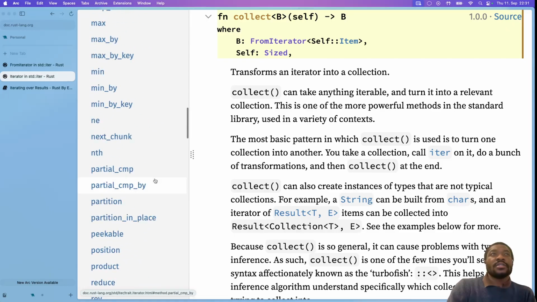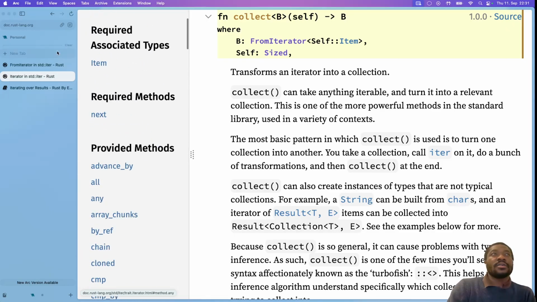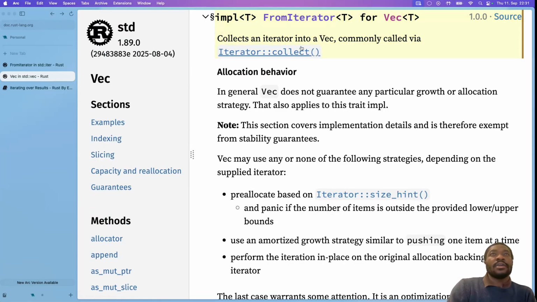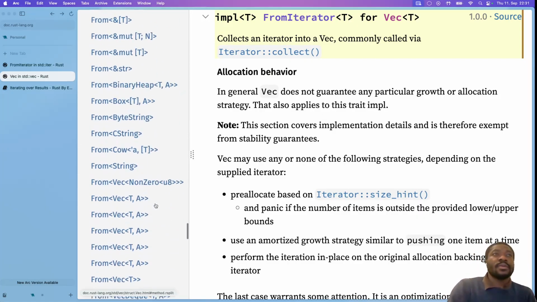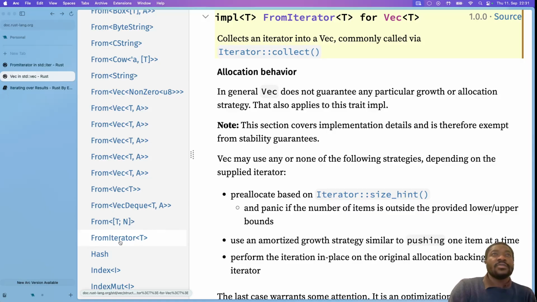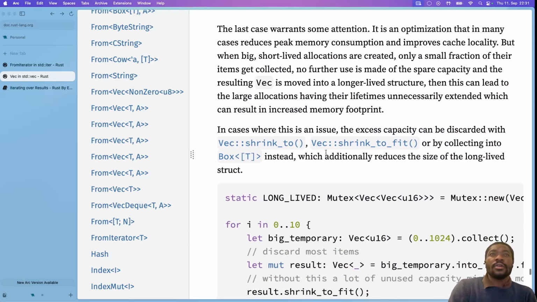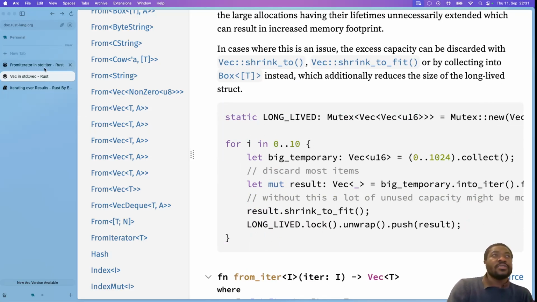Come on, I didn't click on that. What are you doing? Yep. Okay. No, it's supposed to be, yeah, I wanted to see FromIterator. Okay, that's fine. I just wanted to see that.